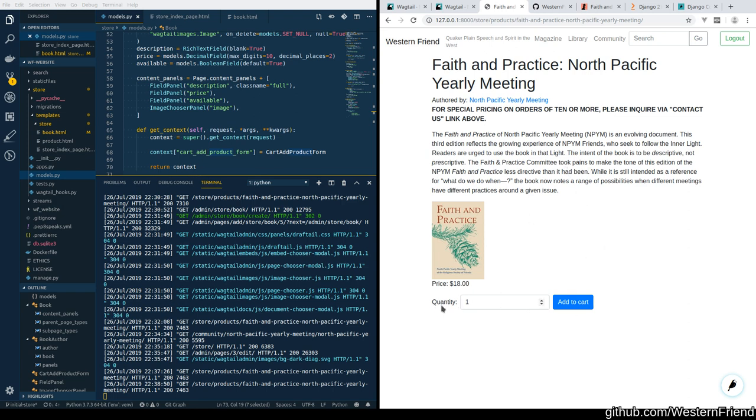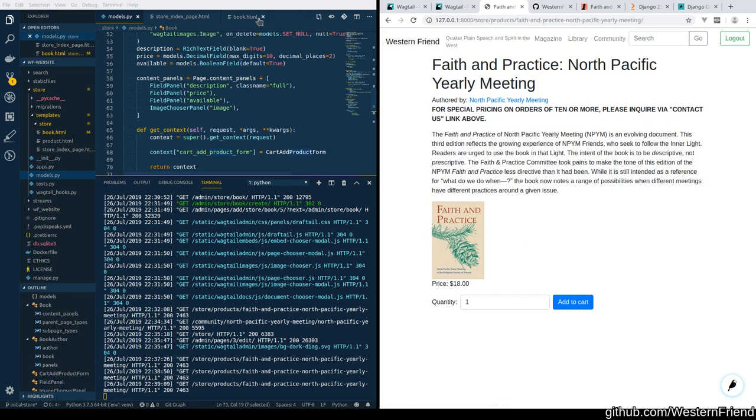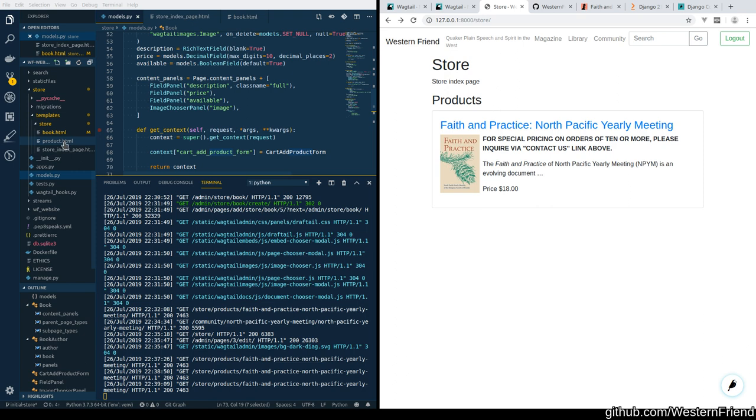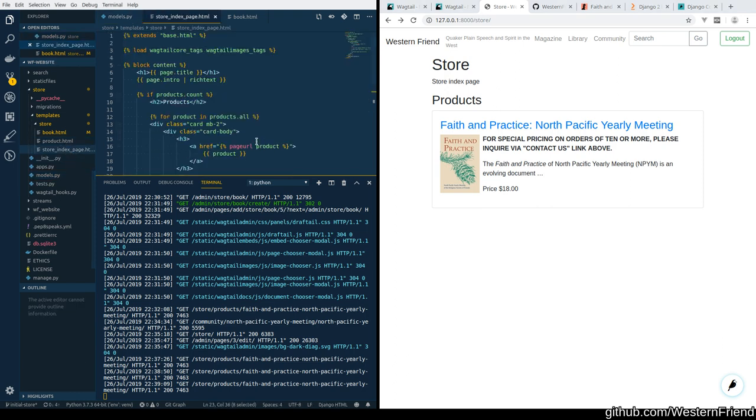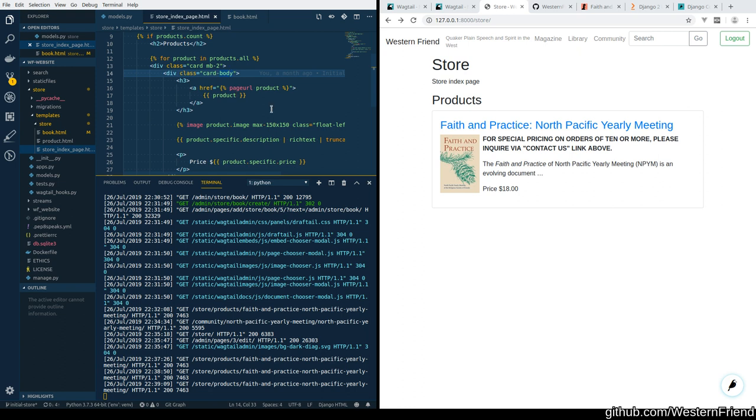But in any case, I need this add to cart form to appear here in the book template, product teaser template. Is that what it's called? Product store index page for product and products. I haven't abstracted it, just haven't pulled it out. It's just right there.